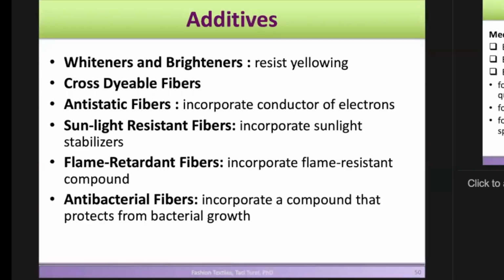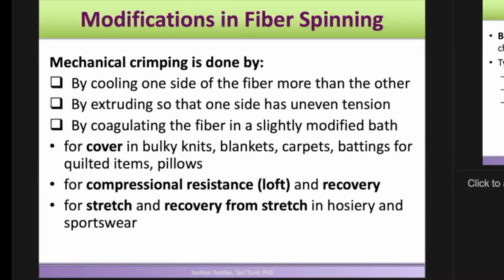There are other additives you can add like whiteners, brighteners, anti-static agents. By adding certain additives, you can make sunlight resistant fibers, flame retardant fibers, antibacterial fibers. So all of that can be modified on manufactured fibers.